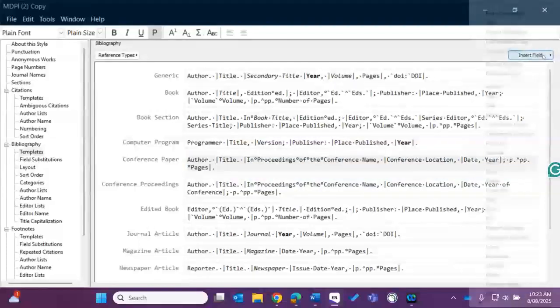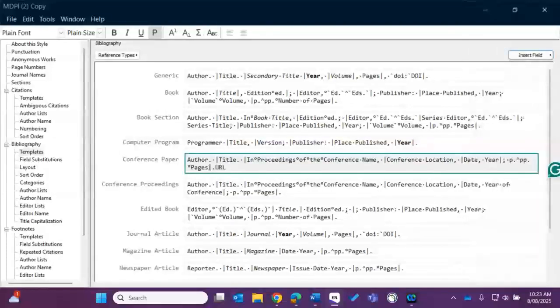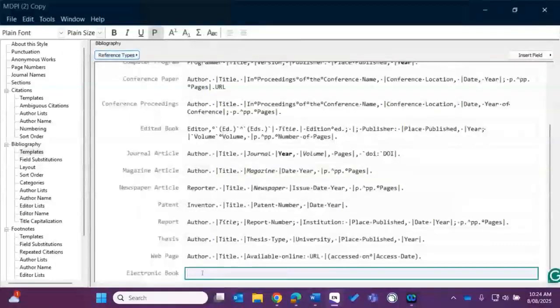I can click on the insert field here and select it, and it will add the URL in. It will include that URL field. If there's a reference type that you need that isn't available, you can click on reference types and set up another template for that. Maybe you want an electronic book, and you can include that there.